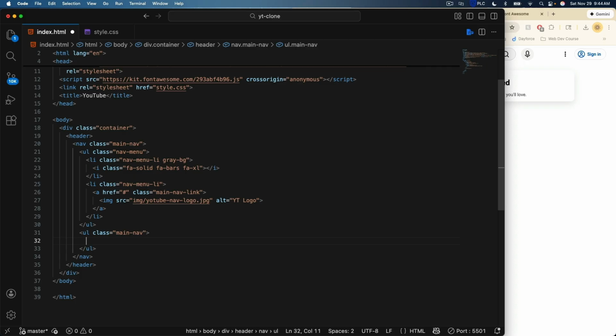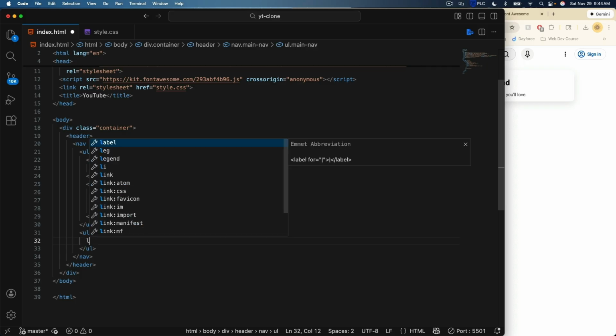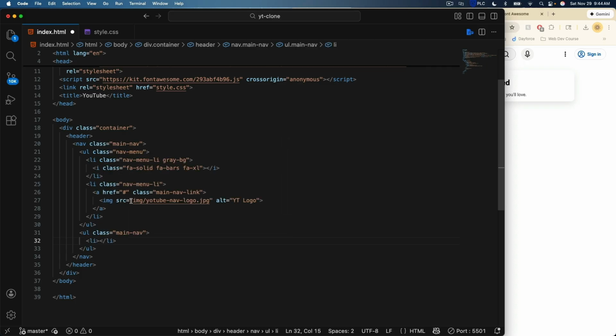Now we're going to do the search input and the icons. So what we'll do here is we'll have our LI again, and we're going to add a couple classes. We're going to have the nav menu LI class here. So let's just copy the whole class, put it in here. We're going to have nav menu li on all of our LIs. Gray BG does not need to be here. This LI is where our search box is basically going to go. So we're going to call it the nav search LI.